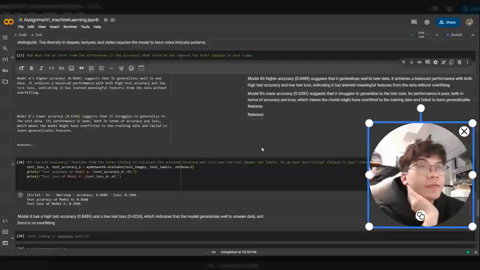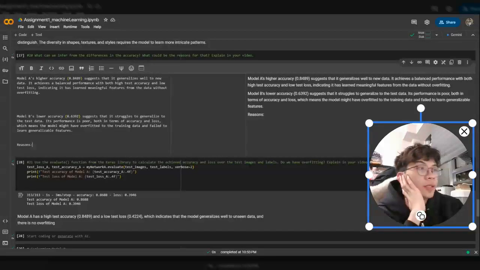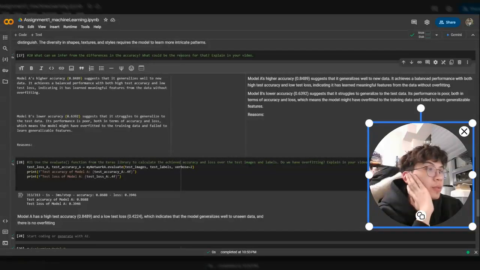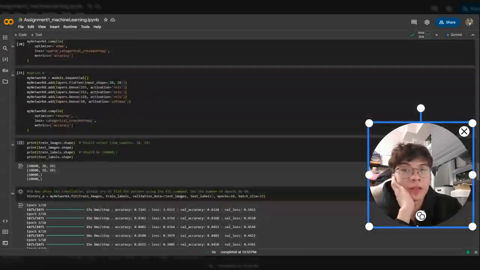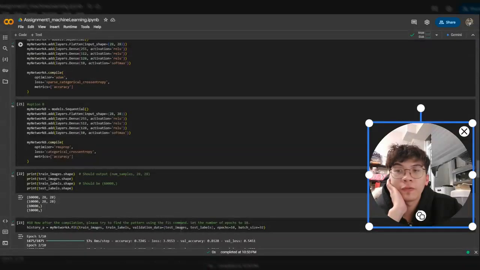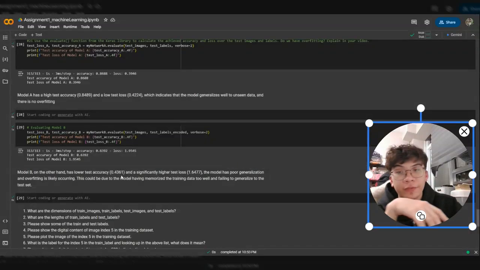The reason for that could be the model architectures and hyperparameters. Maybe for Model A we use the sparse categorical cross entropy, and for Model B we use only the categorical cross entropy. That is a difference that can explain why there is a different accuracy as well.